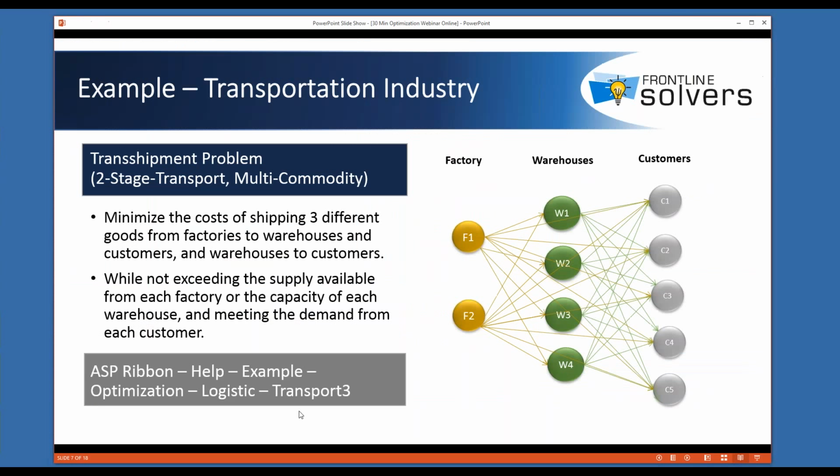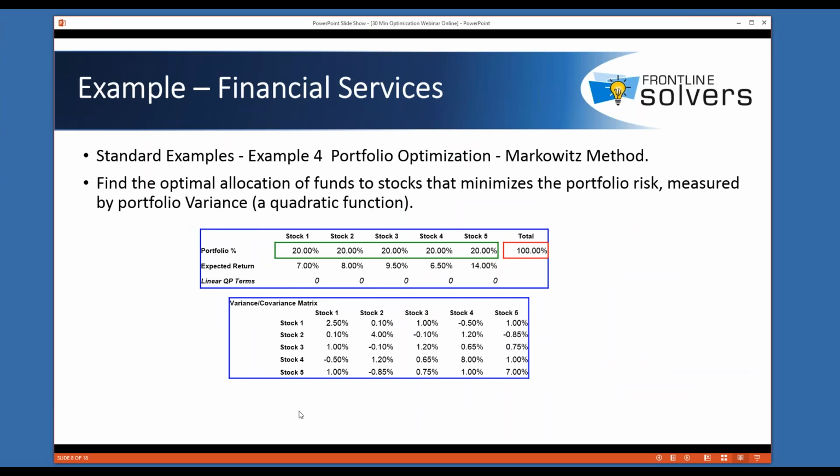Now, on to our example in a financial services application, allocating money to stocks. An investor wants to target a specific rate of return for his portfolio while minimizing risk. This is a portfolio optimization application. So the goal is to find the best combination of stocks that minimizes risk for a given return. The returns and variances and covariances between all stocks are known.